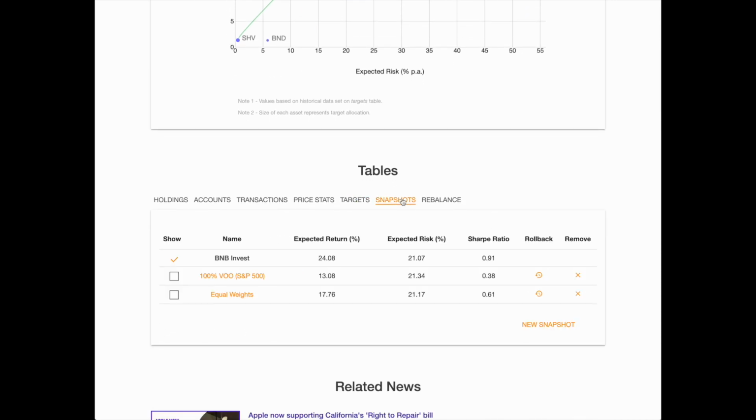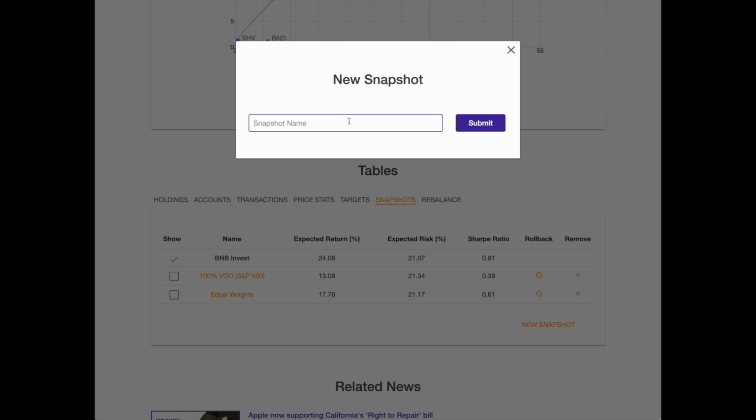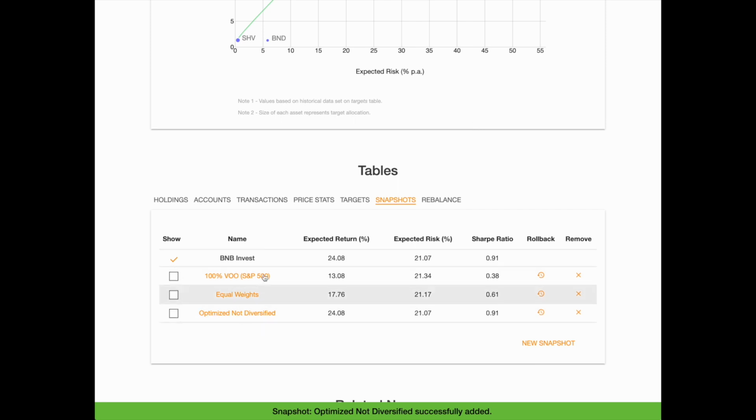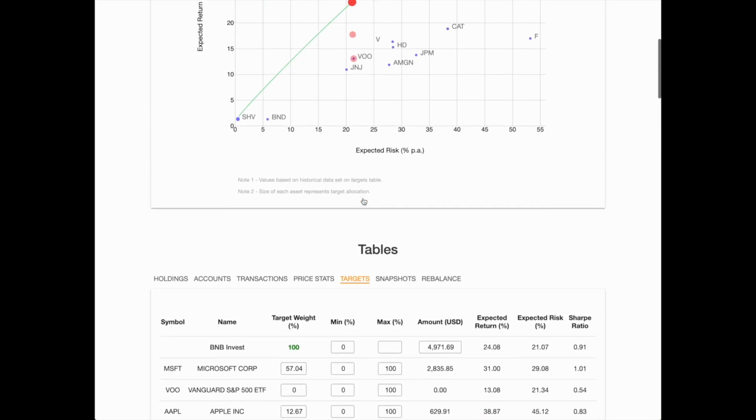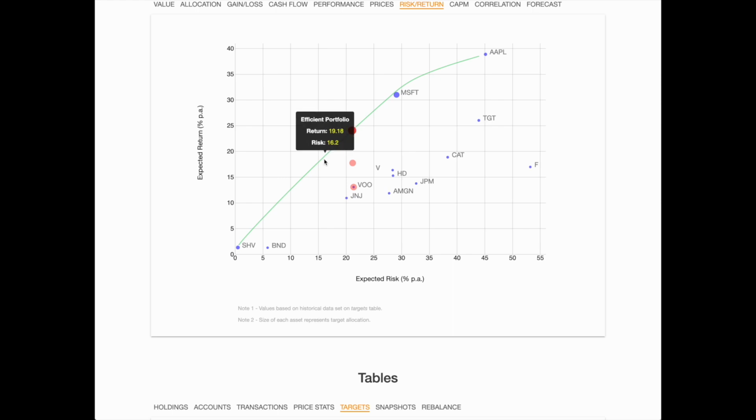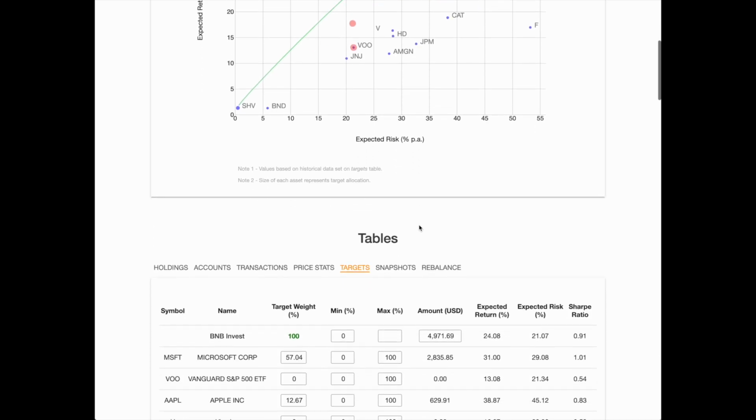Either way, I'm gonna take another snapshot here and I'm gonna say this is the optimized portfolio, and I'm gonna say not diversified. And so we have a copy of this option here. And so how could we achieve a better result than the equal weight portfolio, but also keeping our portfolio at a nice diversified level?